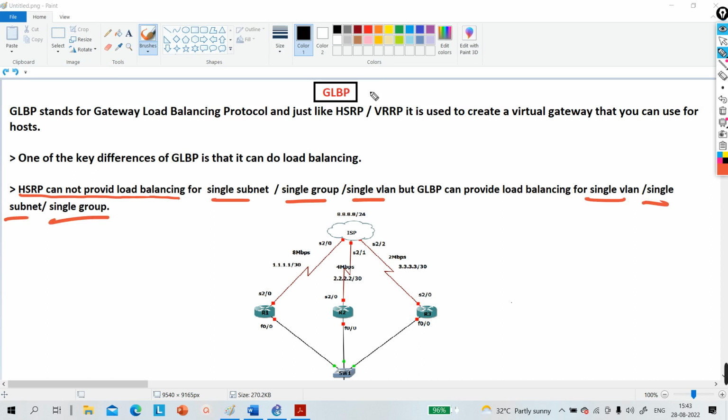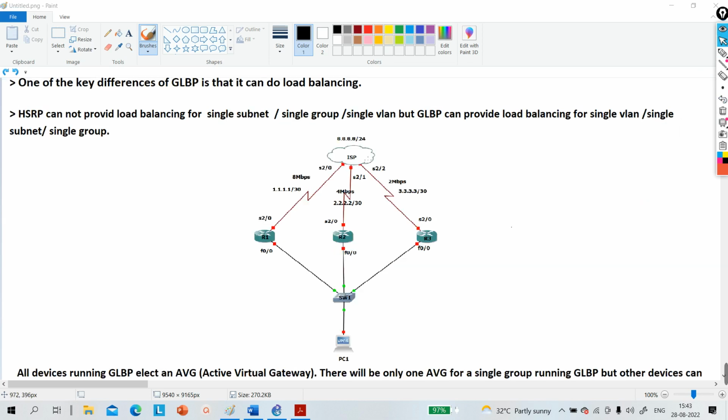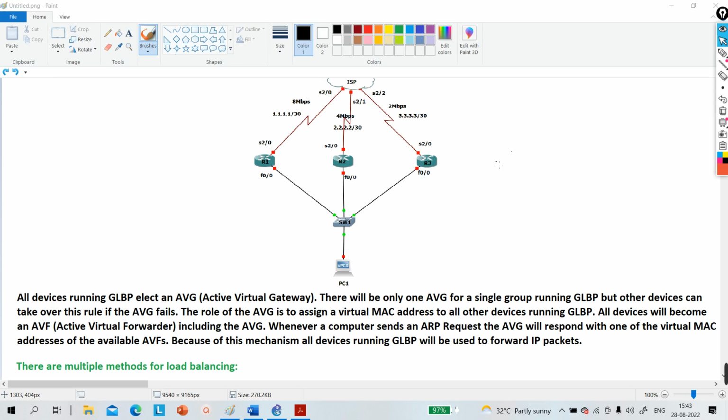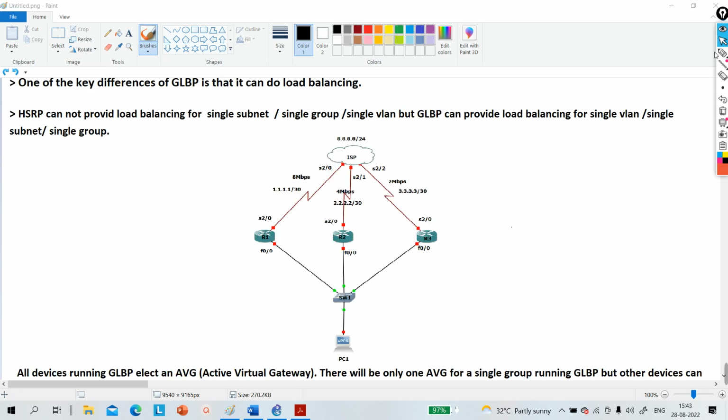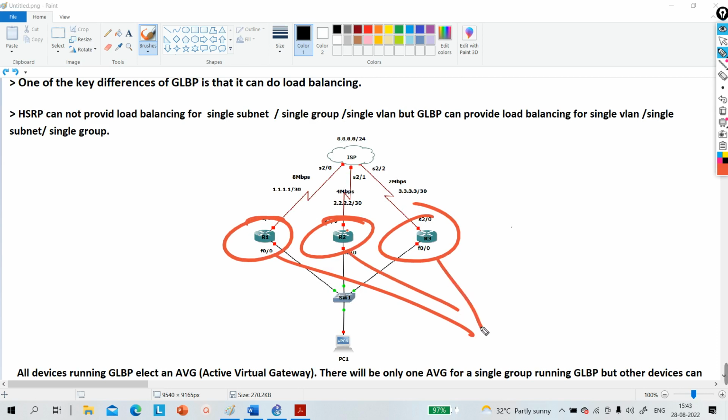How? We will discuss. In this video, we will discuss each and everything about the GLBP protocol. We will discuss the theory part as well as the practical part. First, we will discuss theory, then I will show you practically. So see here, this is my topology. Here you can see I have three physical default gateways. Now in this video, with the help of GLBP, we will create one logical default gateway by combining these three physical default gateways.